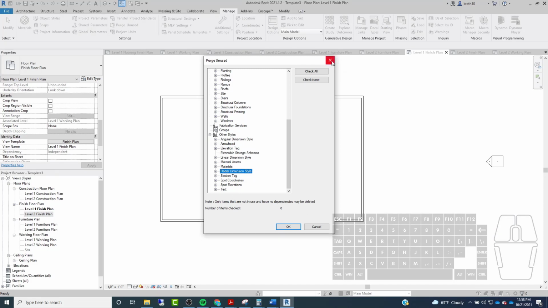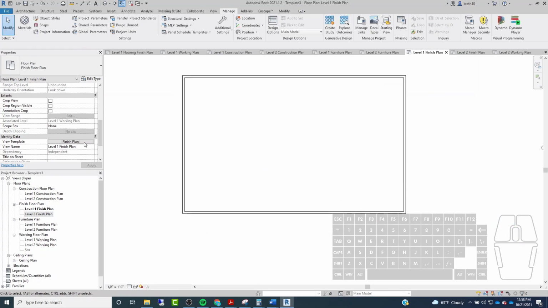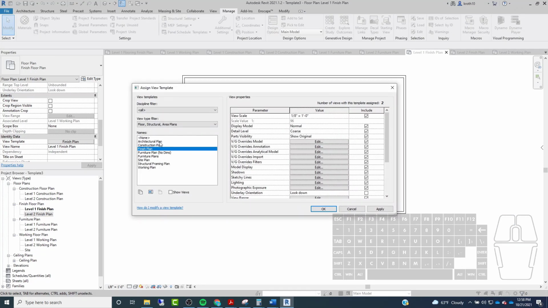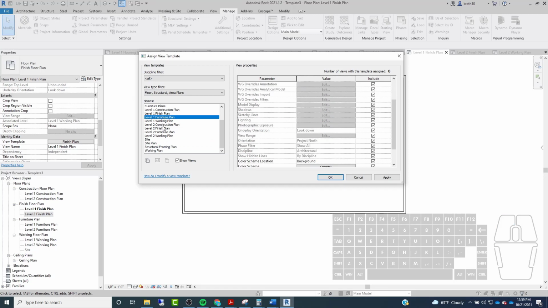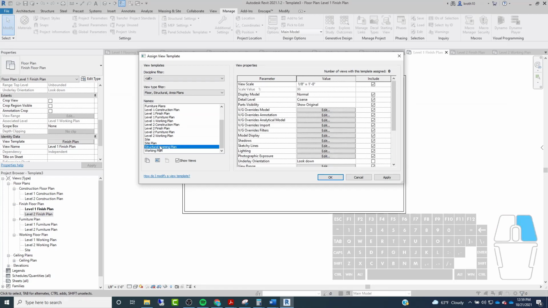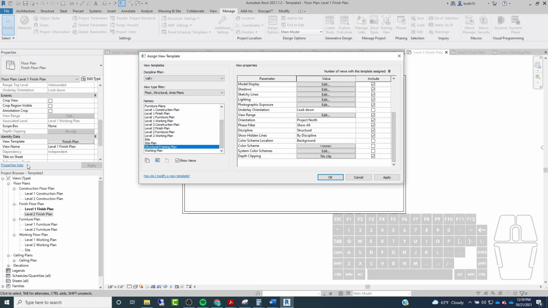Maybe we can just delete those out. Let me check. All right, so we can only purge those out or delete them if we don't have any views that they're being used for. So, well, I'm not sure why it's not letting me delete those.